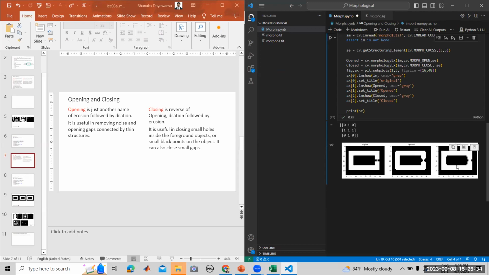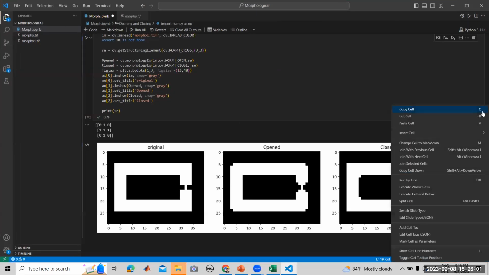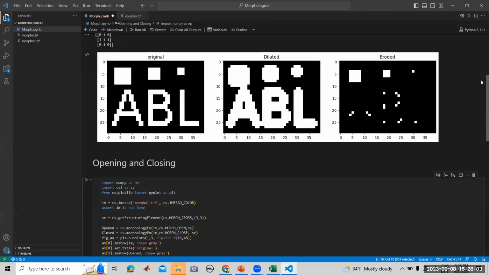So closing is first dilation, then erosion, and opening is first erosion, then dilation, right? So this is somewhat confusing. Erosion followed by dilation, then dilation followed by erosion. That's what happens. So I hope this is clear.